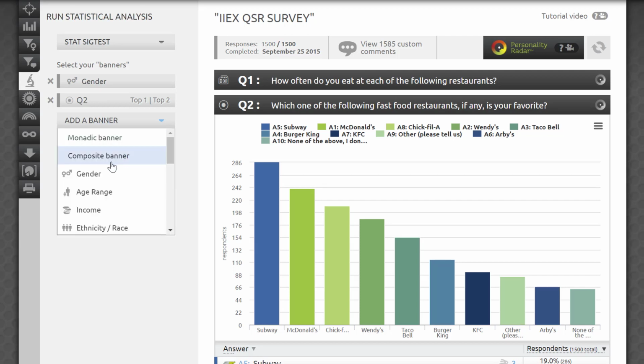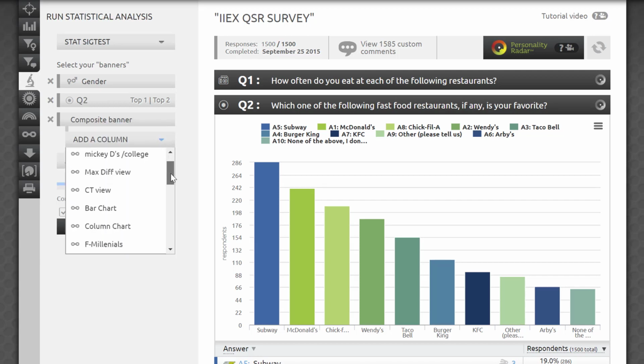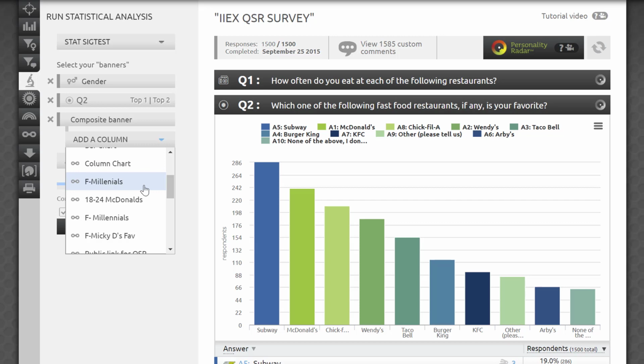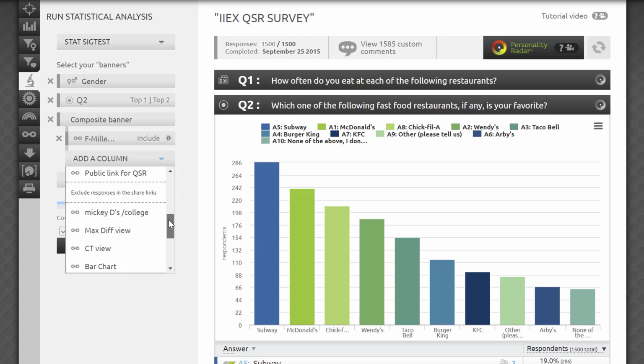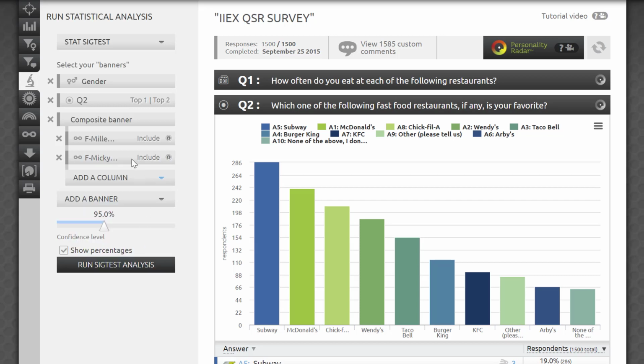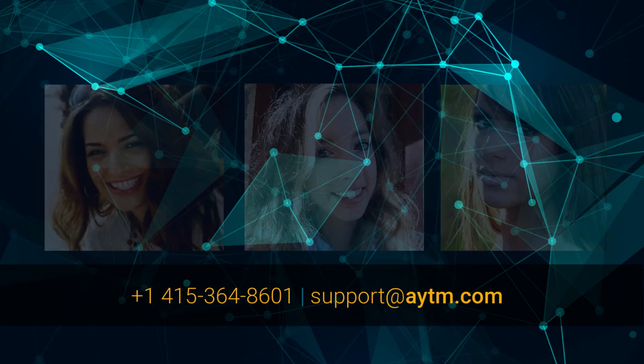Composite banners is a more advanced technique, allowing you to create banners out of 2 or more non-overlapping subsets of the data based on demographic filters and filters by answers. You will need to filter them separately first and create a share link for each group, and then add them here as separate banners. That's it for now.